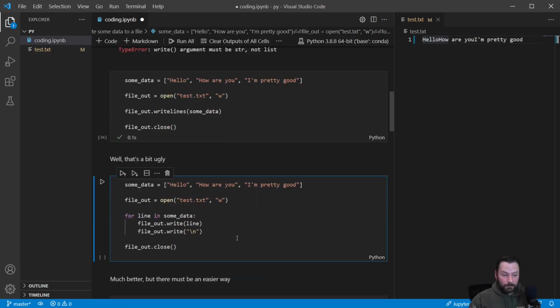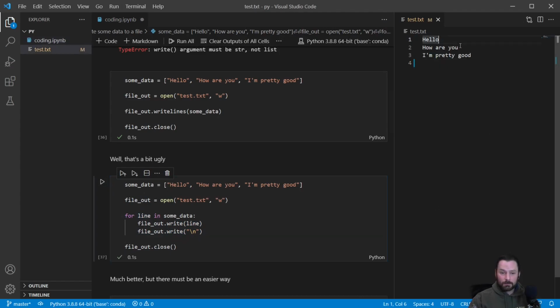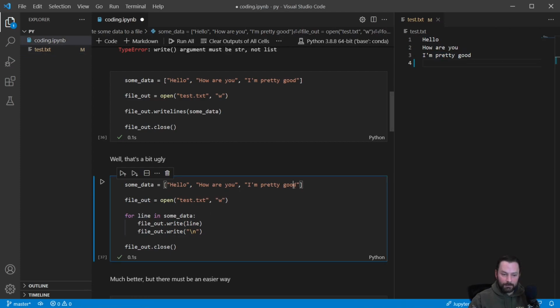So one way we could do it is we have some data. We open our file for writing, and we're just going to say for line in some data. So for each element in the list, I want you to write the line and then write a new line. And that'll work. So here we see, hello, how are you? I'm pretty good. We do have a new line on the end. So we can see there's a blank line down the bottom because after the last line, it still executed this, which is fine. And then we close the file.